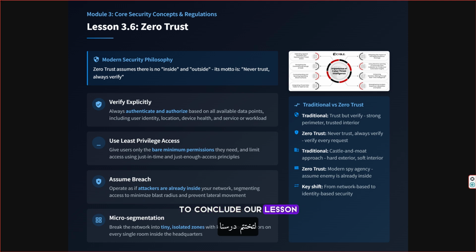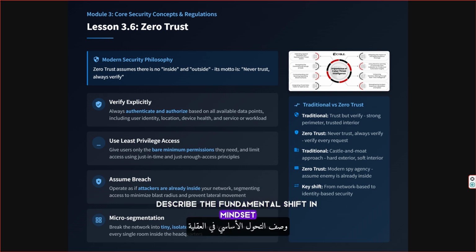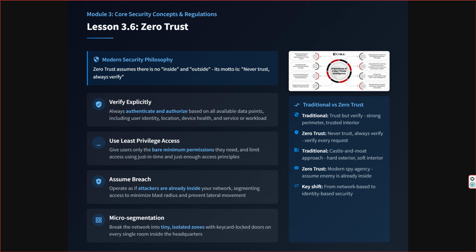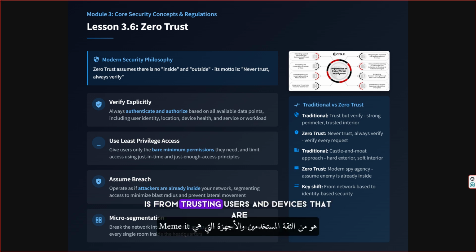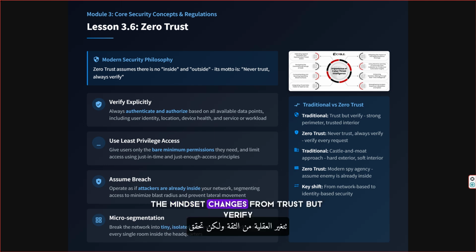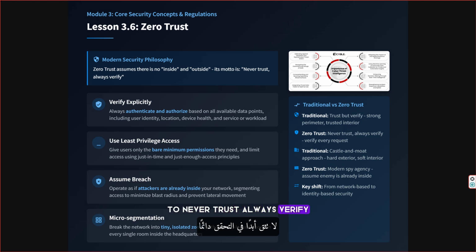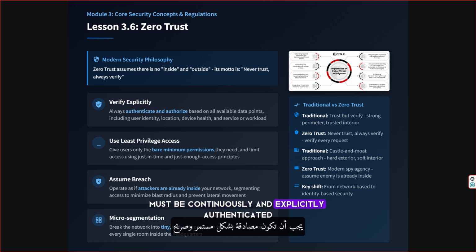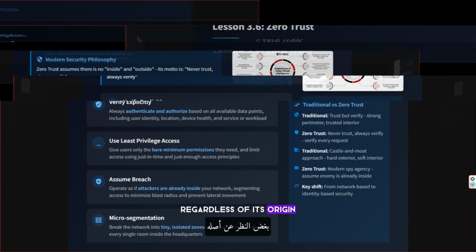To conclude our lesson, let's focus on the core philosophy. Here's your prompt. Describe the fundamental shift in mindset required to adopt a Zero Trust security model. The fundamental shift is from trusting users and devices that are inside the network to a default position of distrust. The mindset changes from trust but verify to never trust, always verify, where every access request must be continuously and explicitly authenticated regardless of its origin.